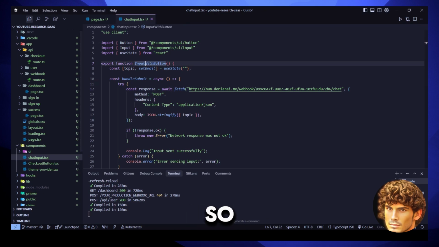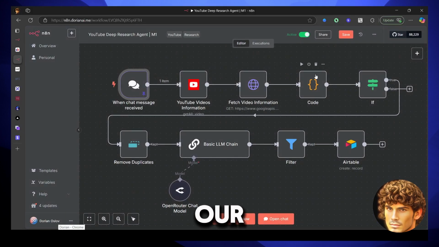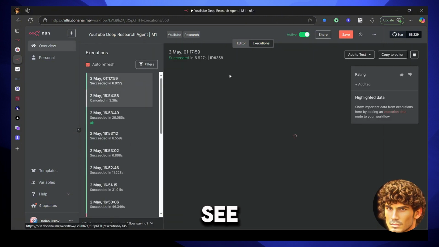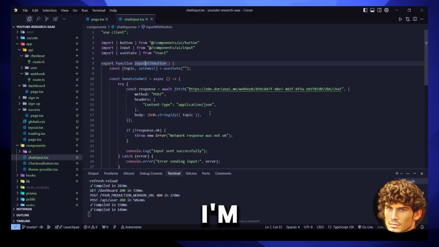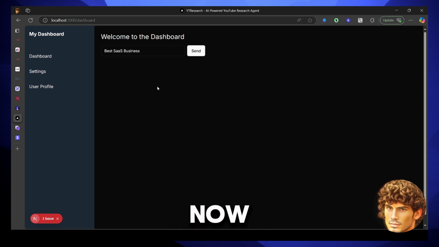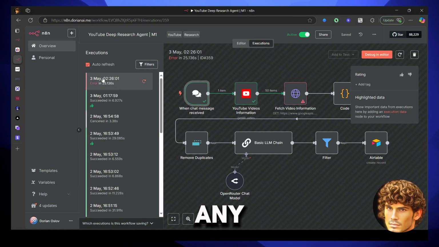So let's try it. I'm going to go to our agent. I'm going to make this workflow active and I'm going to go to the execution. Now you can see it's listening for the execution. So now we have our chat input ready. Let's enter any random thing. I'm just going to say best SaaS business. Now I'm going to click the send button and I'm going to go to the n8n and see if any action is triggered.